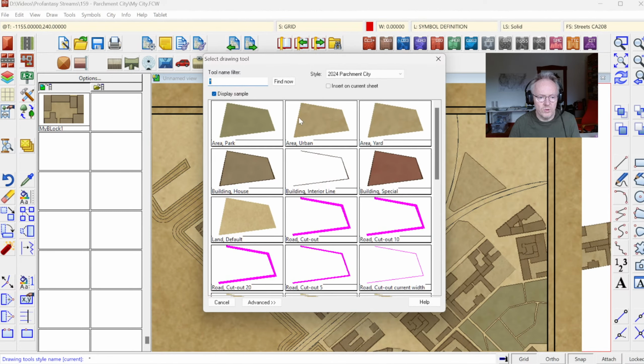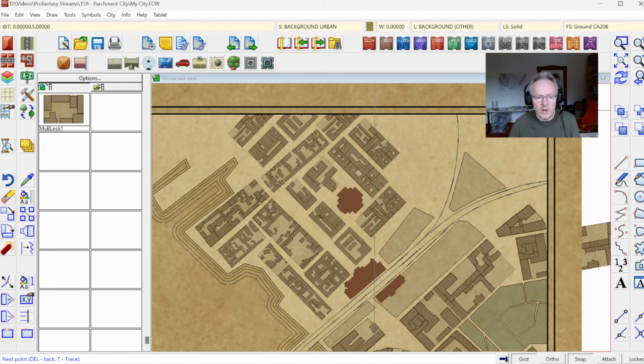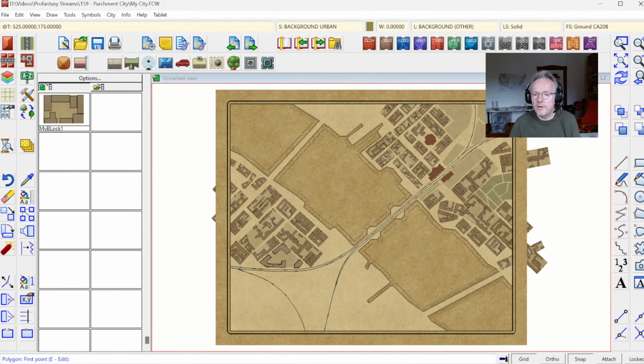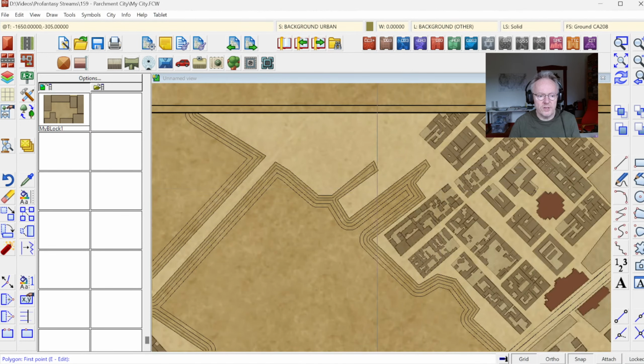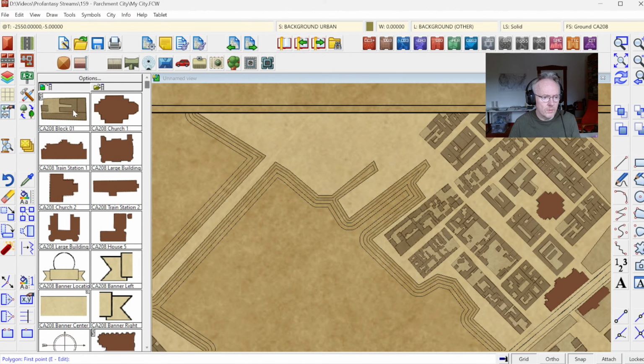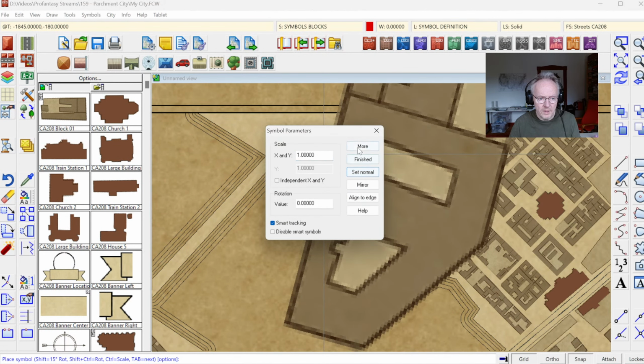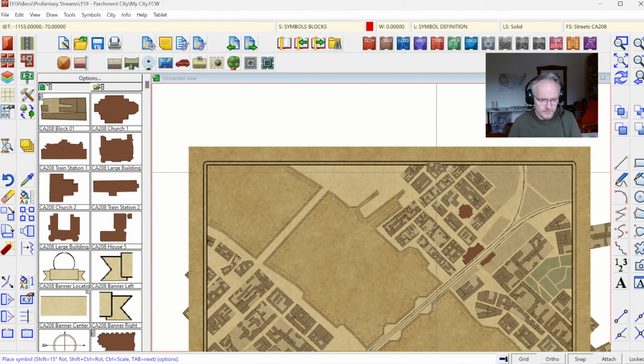I can also say I just want to highlight some generally built up areas without going into placing individual houses, and therefore I'm just going to grab this urban area tool, fill in some shapes with that, and fill the area in this way. Let's just finish up the area here on the top. Set the symbol back to normal.